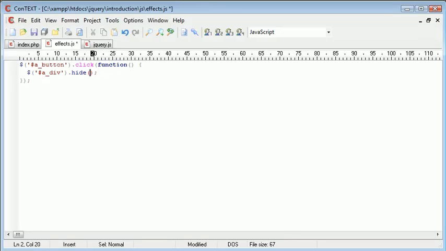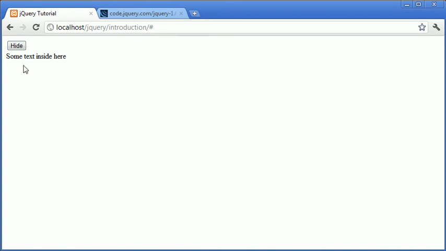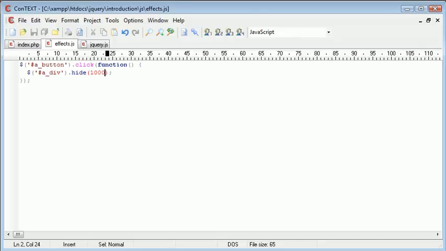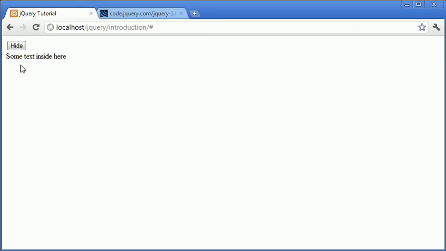Now what we can actually do is give a numerical representation in milliseconds. So if, for example, I was to choose 1000, this would represent 1 second. So now when I click hide, it takes 1 second to disappear. We could obviously then increase this to say 5000, which would represent 5 seconds. When we click hide, you see it very, very slowly disappears.